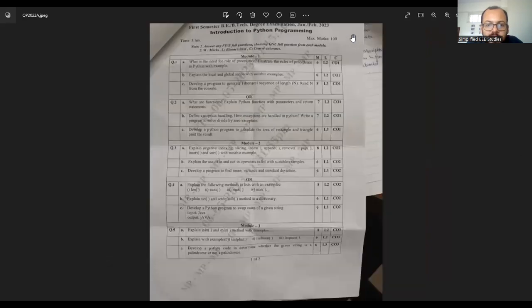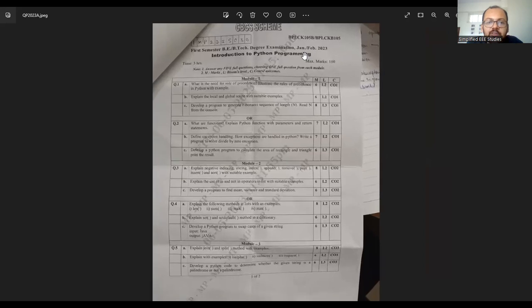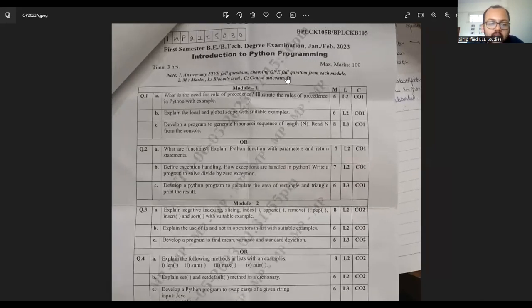Now we would like to see the question paper from January-February, when they conducted the examination during the even semester. At that time, we can observe some questions. Explain the need for and role of precedence, illustrate the precedence in Python programming. I'm not sure whether it's in the first module or not. We have to find out. Right now, please keep it pending. Let me go to question number 1B. Explain the local and the global scope with a suitable example. Most important. Similarly, develop a Python program for the Fibonacci series. If you want, we'll do the program separately, no issues.